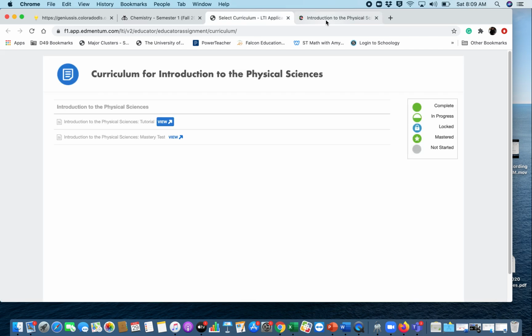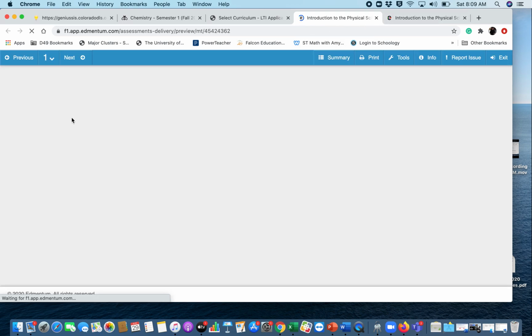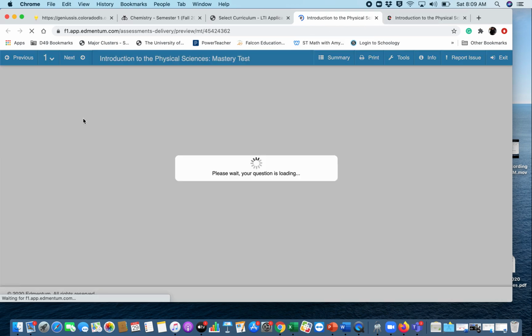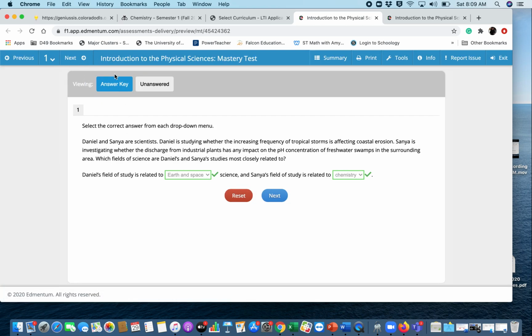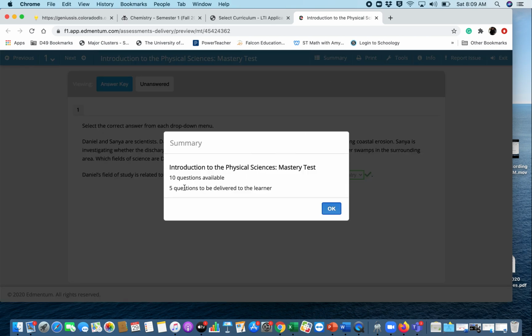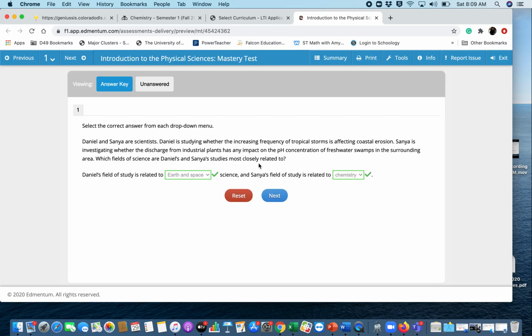Really, really handy tool. Now, once you get through the tutorial, you won't have to go out and click into it. It should take you straight into, or at least it'll be intuitive how you get there, a mastery test. And this is just a check for understanding. So it's like a mini quiz, and it'll take you through a series of questions. This one has 10 questions possible, and it'll give you 5 of them. So this test will give you 5 questions.